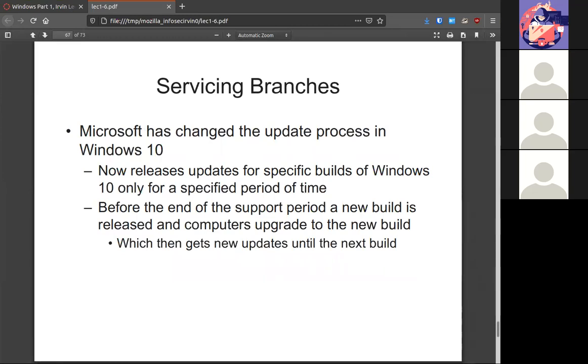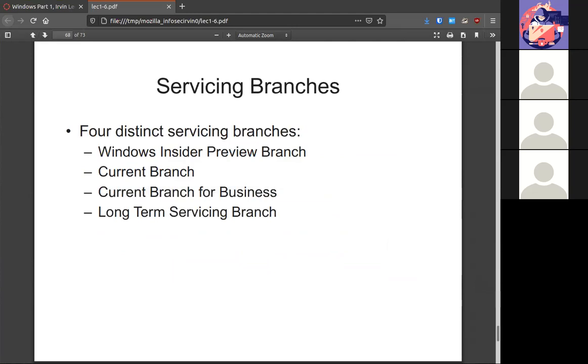It used to be through service patches. Now they use branches instead to upgrade from one build to another. You have the four main branches: the Windows Insider, who gets to see everything first, the current branch, the current branch for business, and the long term. Most users are on the current branch, whereas some companies can be on the current branch for business or the long term.